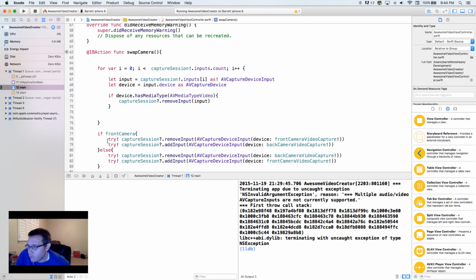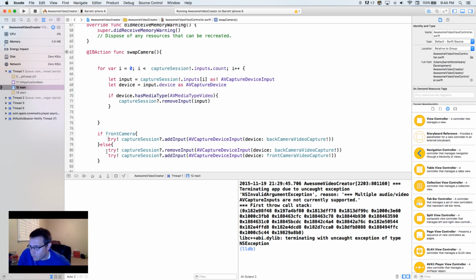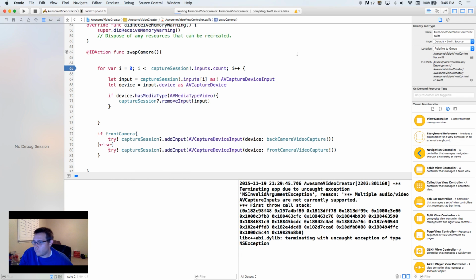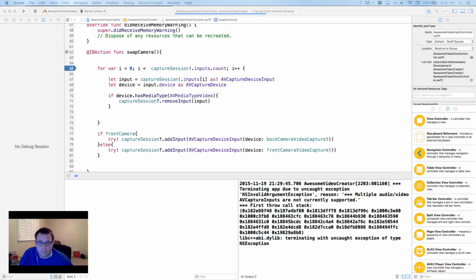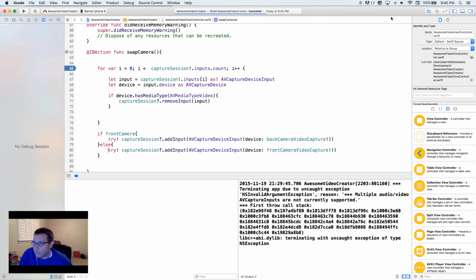Okay, then if it is the front camera, we want to add the back and vice versa there. Okay, so I think that's good. I'll just add a breakpoint to test what's going on here. Okay, so this is taking forever. I'm going to have to clear the drive data out so it'll build faster.